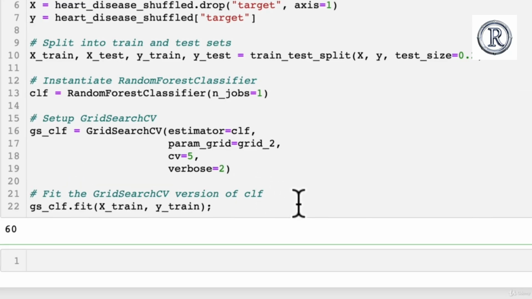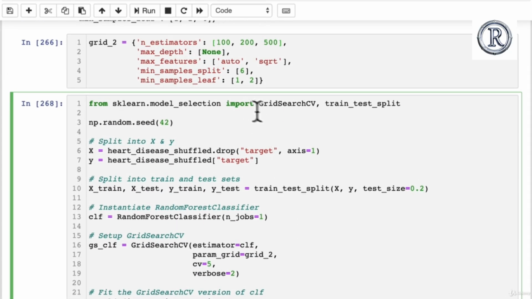Verbose equals that. Okay, now let's step through what's happening. So we're importing GridSearchCV. We've created grid 2, which is a refined search space of different hyperparameters, so different settings.